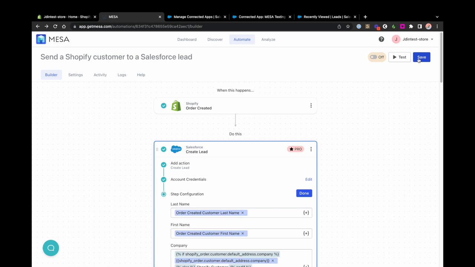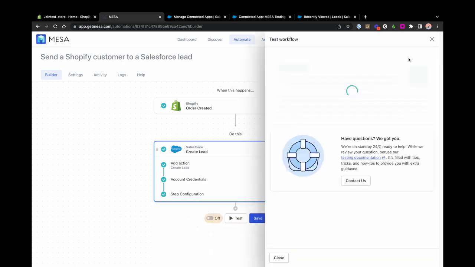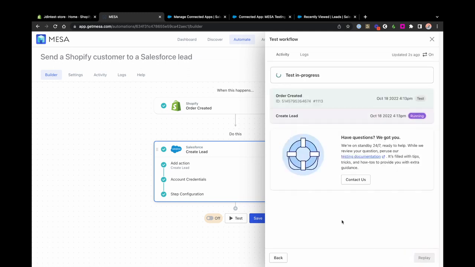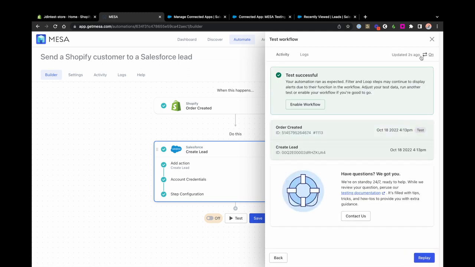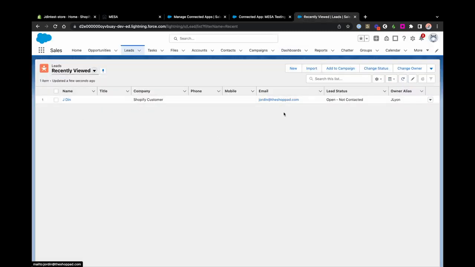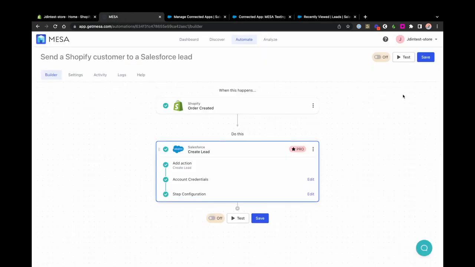With everything saved, I'll use the test interface to reference a test order created on my store and check to see if that populates a customer lead in Salesforce as desired. With the test successful, I can check my Salesforce leads and confirm that it updated. Everything's ready to go for all new orders, so I'll enable the workflow to finish.